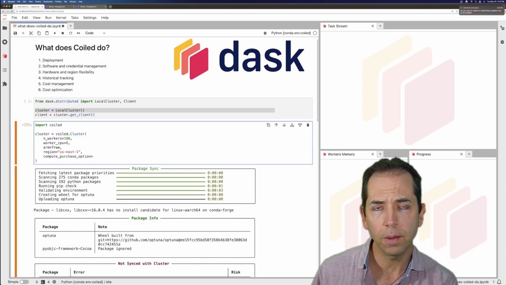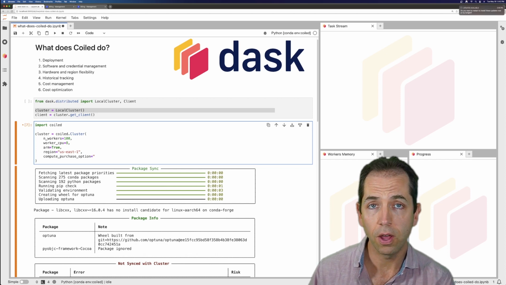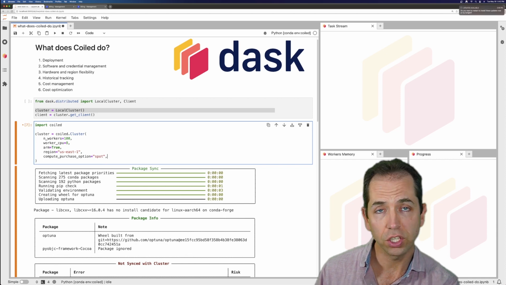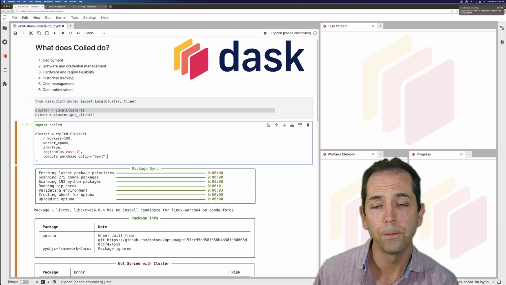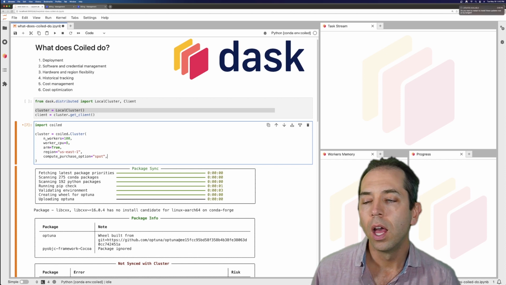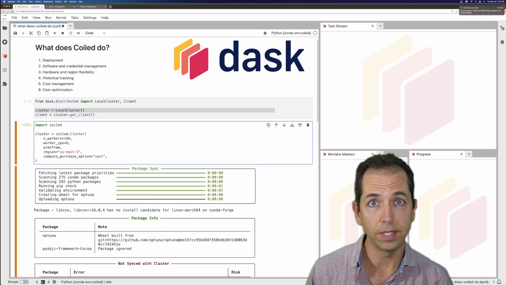Compute purchase option. By default, we use on-demand instances to make sure things don't go down. But if you want to, it's very easy to select Spot instances. And again, just like with everything else, it's easy to experiment, see what works and what doesn't work. With a lot of these cost-cutting measures, what we found is that there's a lot of importance in the nuance of how you implement these things.